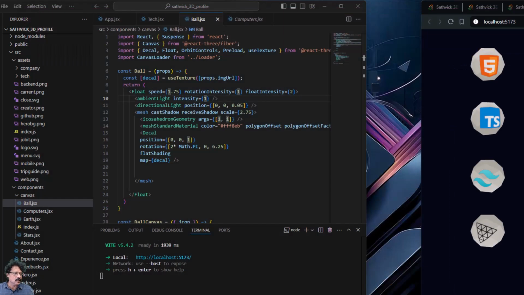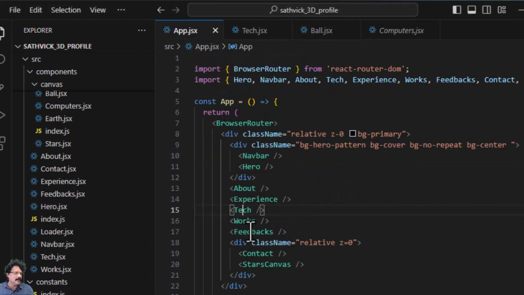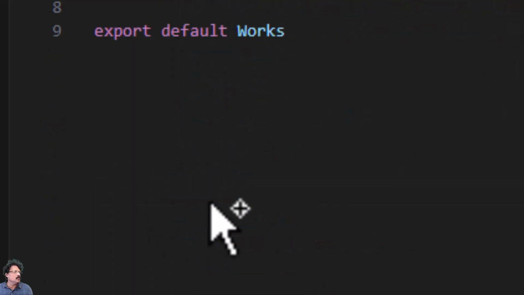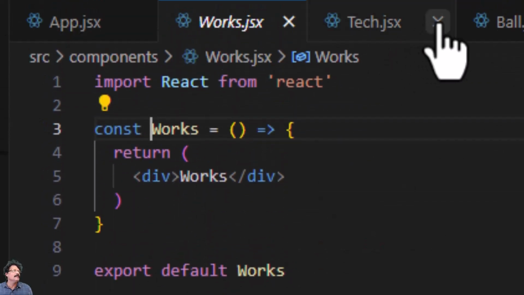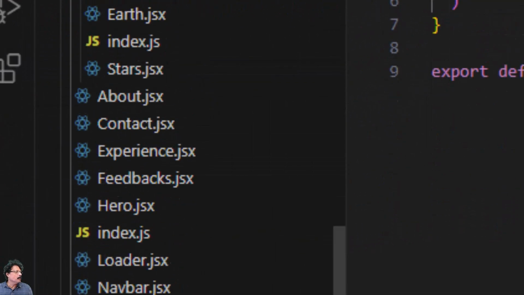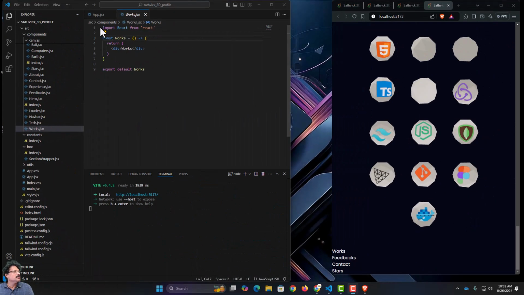So for this I will close this, I will come back here to app.jsx, and after text I am going to come to work and I am going to control click on works to open the work section. So I will close all other things here, and this work section is present in components. You see this works.jsx. Now as usual we are going to start with the imports.